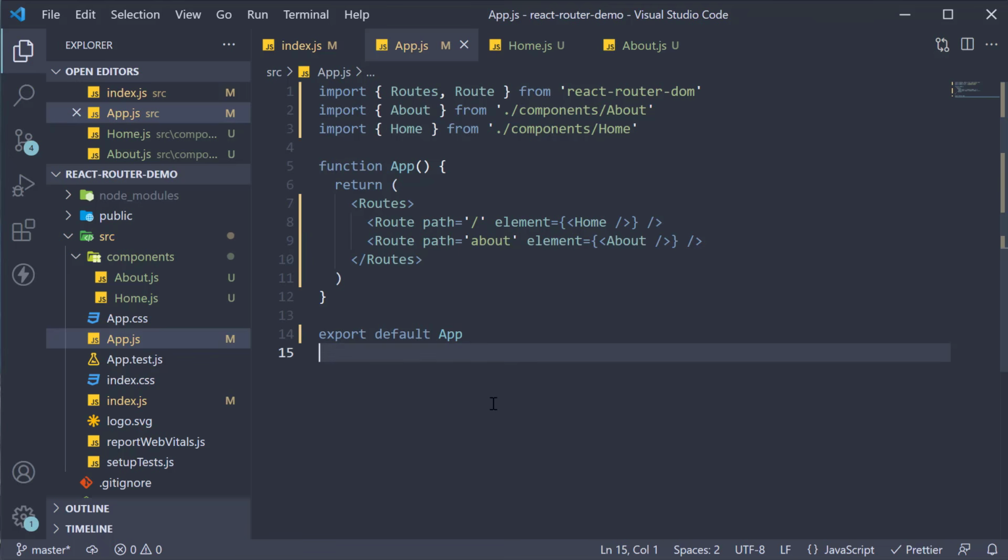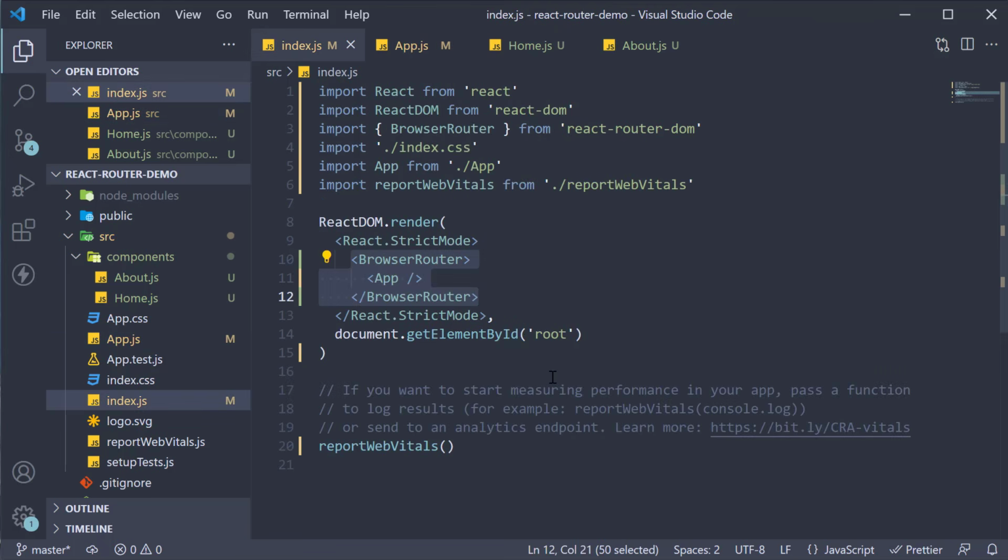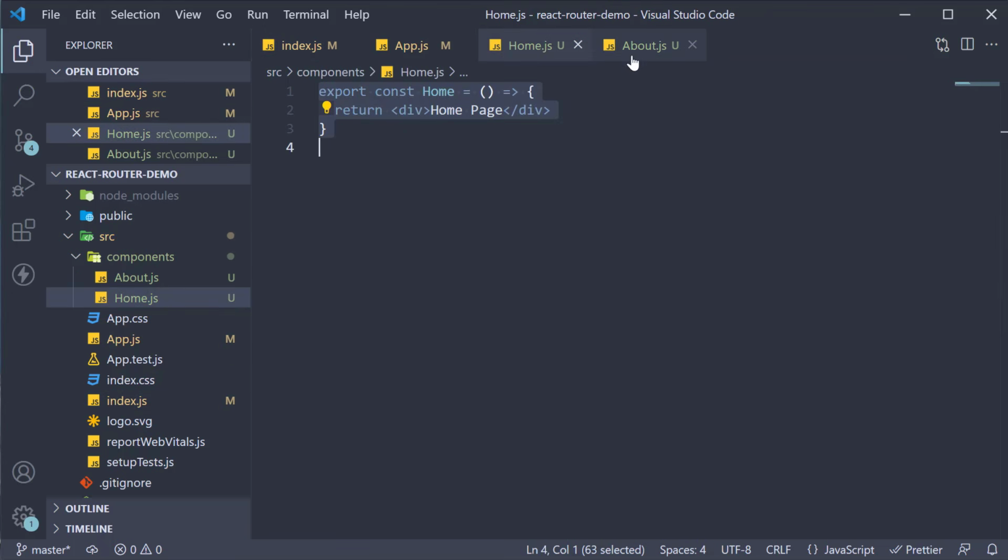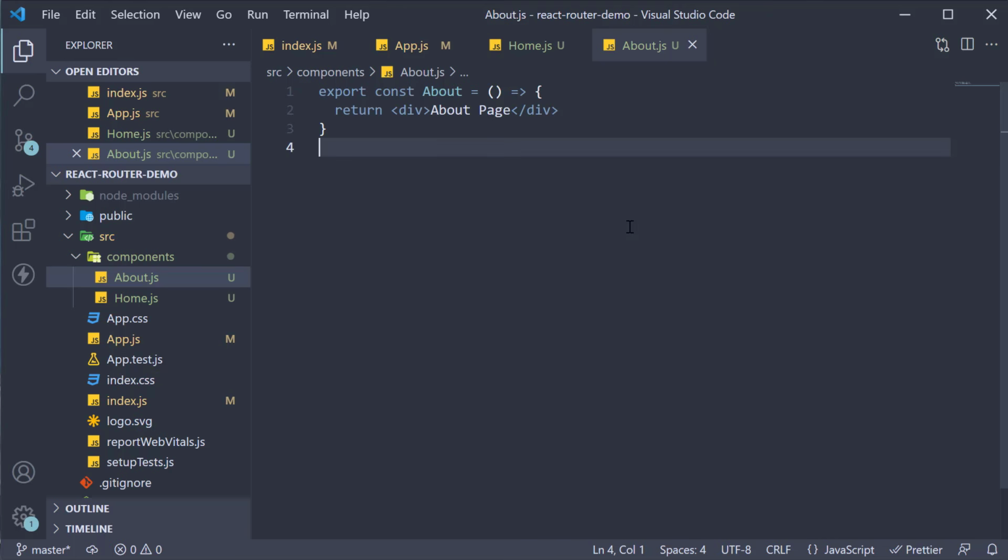This is pretty much how you configure routes with React Router. Let me quickly summarize the steps. Step 1, we wrap the root component of the app with Browser Router from the React Router package. In our case, we wrapped the app component with Browser Router. Step 2, create the components that need to be rendered at different URL paths. We created the home and about components.